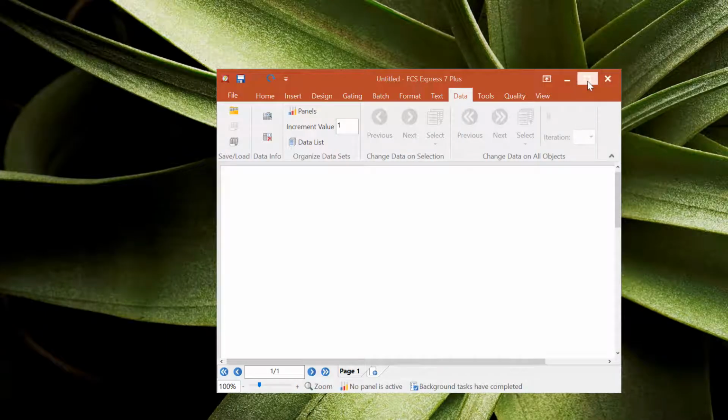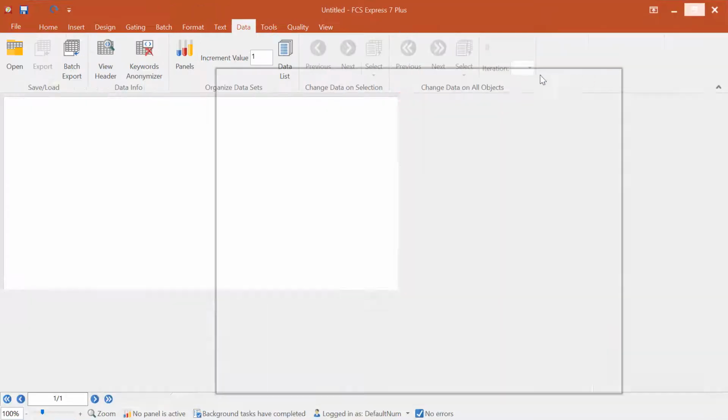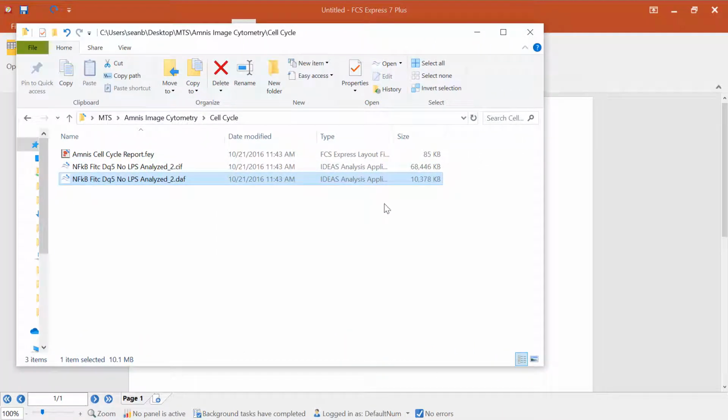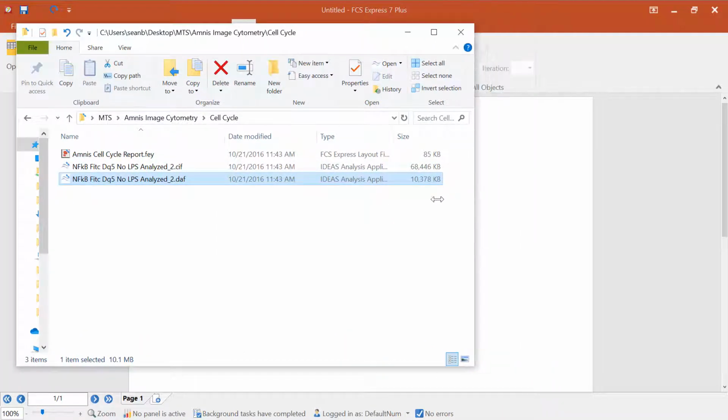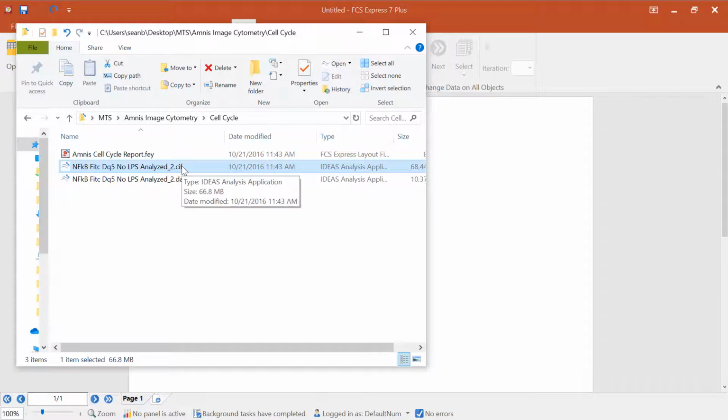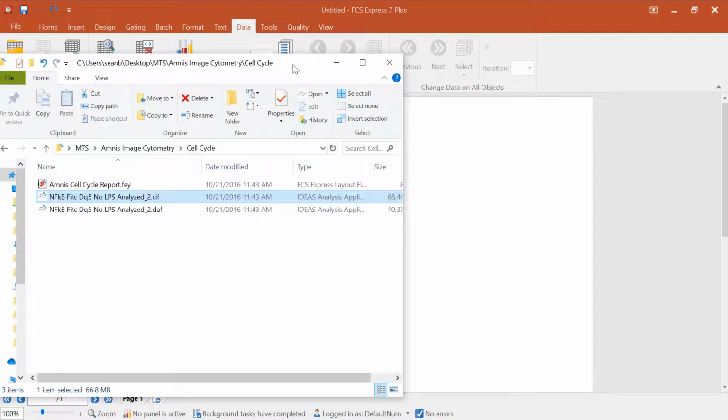So what I'm going to do here, we're going to open up FCS Express. And the first thing I want to show you is how to get some data into here, in the data file formats. So if I pull over a Windows file browser, what you're going to see here is that I have a DAF file that was created from Ideas software. I have a CIF file that was created from Ideas software. They're both in the same folder. So what that means is I can load up that DAF file into FCS Express and it's going to come in with all of the associated images.